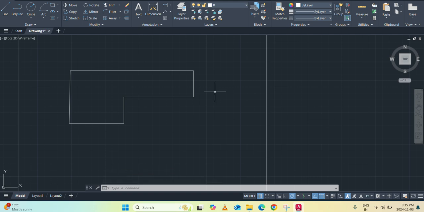Now I will talk about another command, the extend command, which we also use. So right now we have this building and we want to make two buildings, like this one separate and this one separate. So for this one we have extend, ex, enter. So for that we need to select the boundary edge, which is this one. I will select this one.